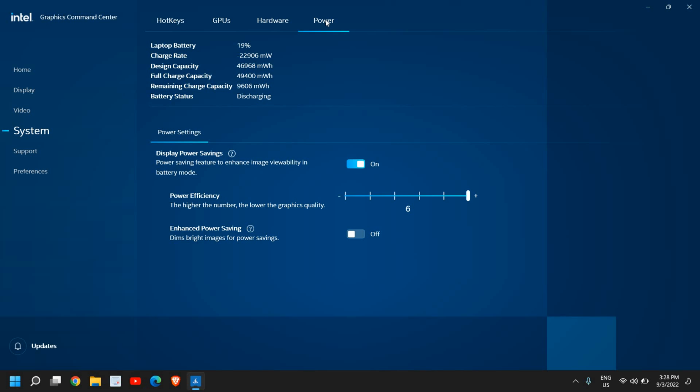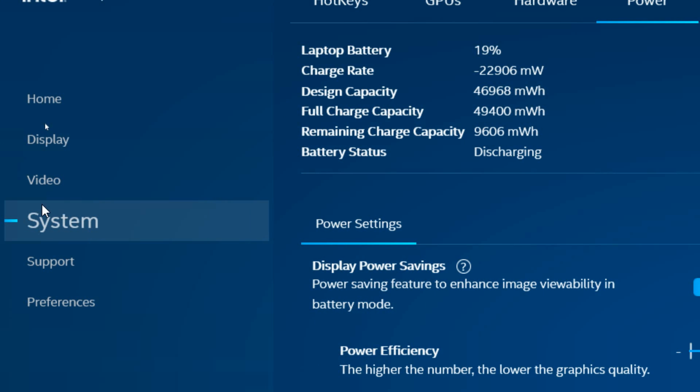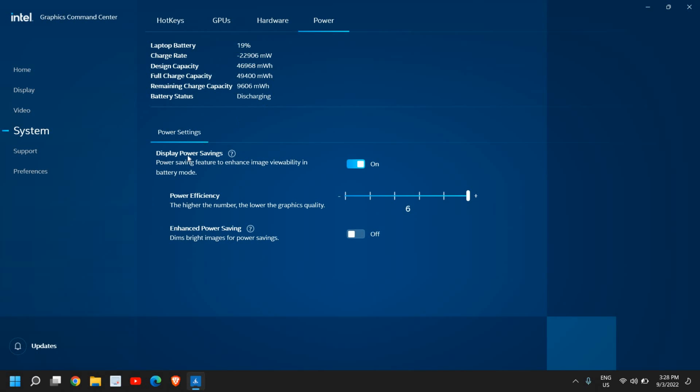Now, if we go to this Power section under System, please keep this in mind. This is an important part. Here in System, we need to go to the Power section, and here Display Power Savings. Now, it is turned on, and for power efficiency, the higher the number, the lower the graphics quality. You see it is at the top right corner. So I am compromising with the graphics quality as I want the power instead of efficiency. You can make it 3 or 2 or 1. It is up to you.